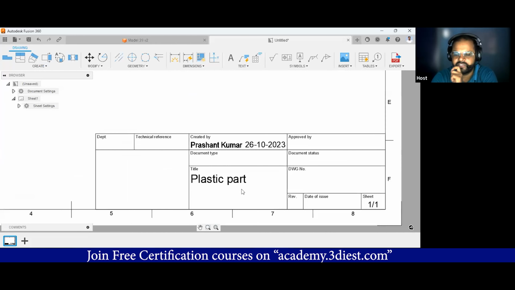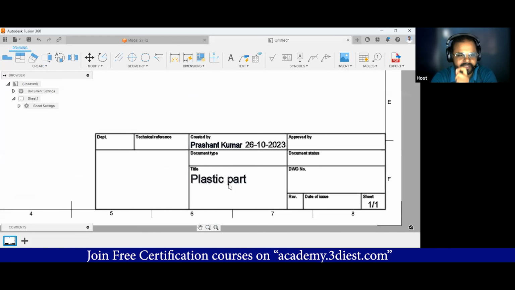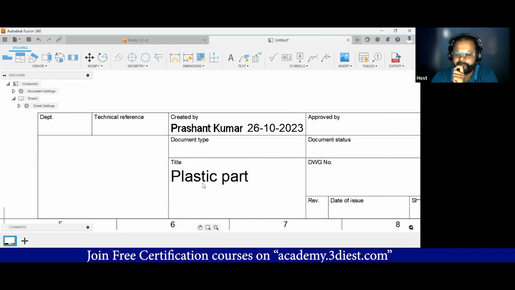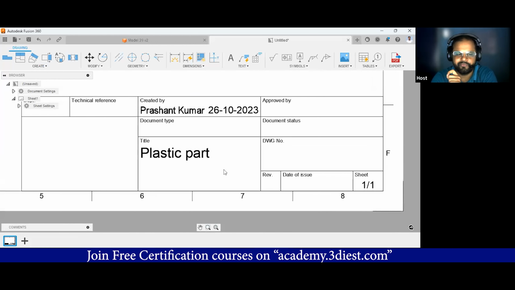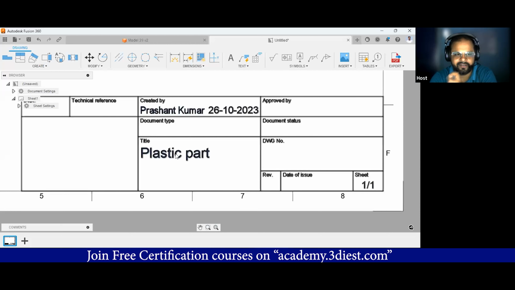So this is one of the most important things. This directly communicates with our other stakeholders that this drawing is all about the plastic part, and it is written in one of the bigger texts inside your complete drawing. So if someone takes your drawing into their hand, the first thing they will see is the title of your drawing. That is the most important thing and has to be communicated very clearly, whatever the part name is.